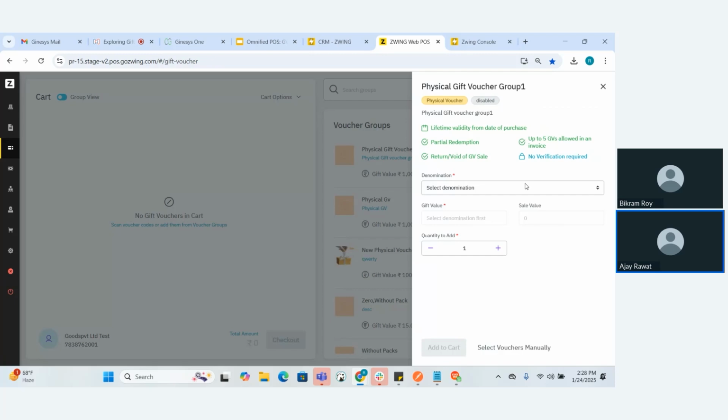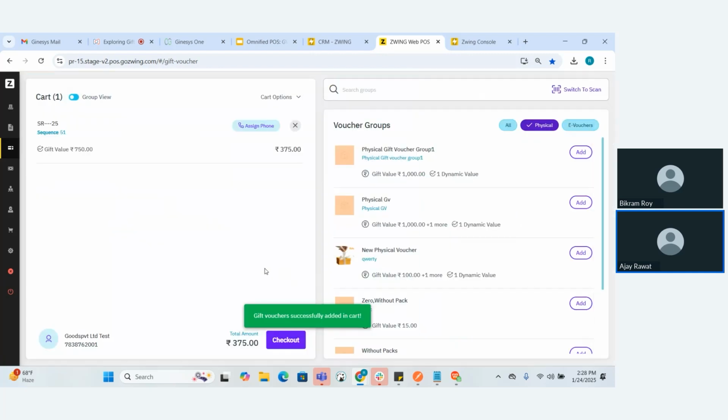I will select the denomination here. Like, I want to assign a dynamic denomination to this voucher. I will enter it. It shows me the range from 500 to 2000 that I can give as a gift value. I will give it 750. So the sale value is getting calculated as per the percentage that we defined there. Now, as soon as I click on the add to cart button, it will get added here.